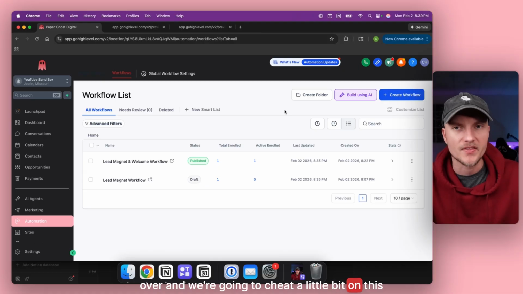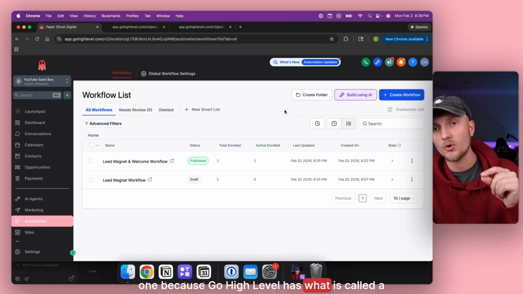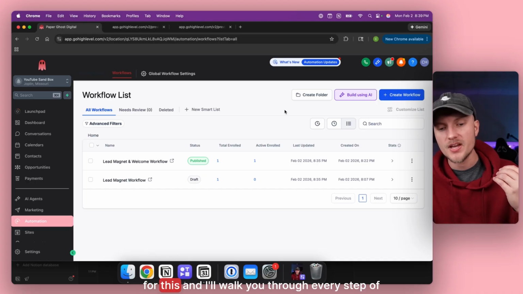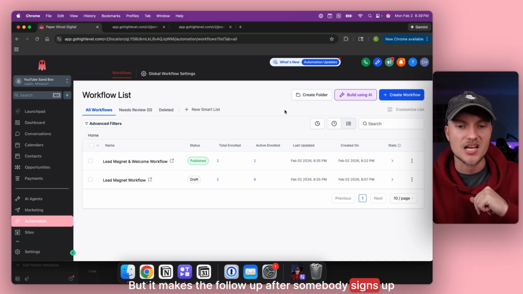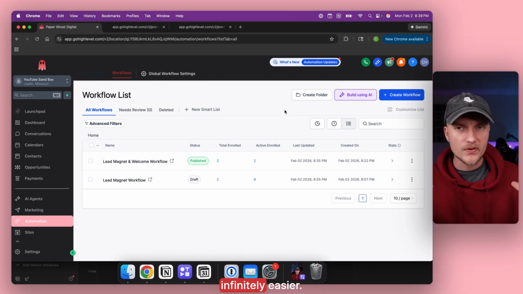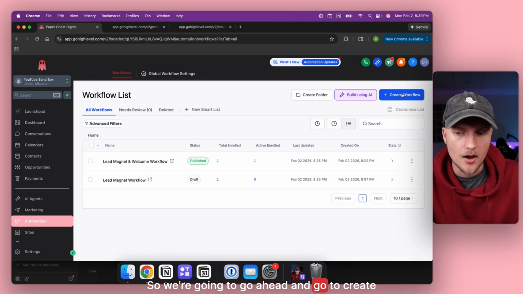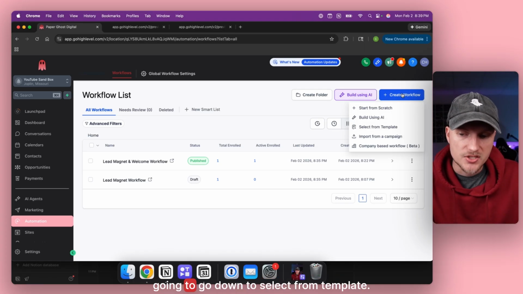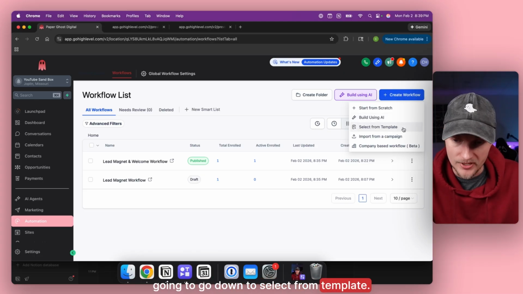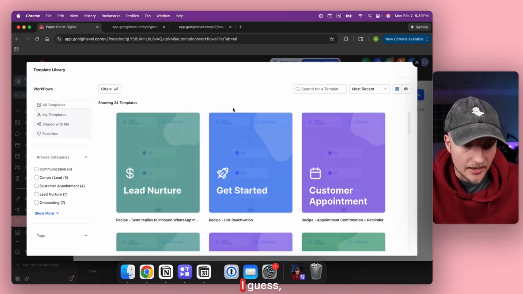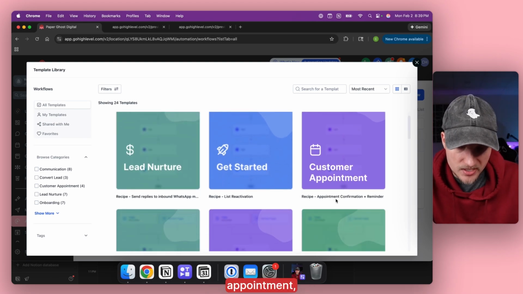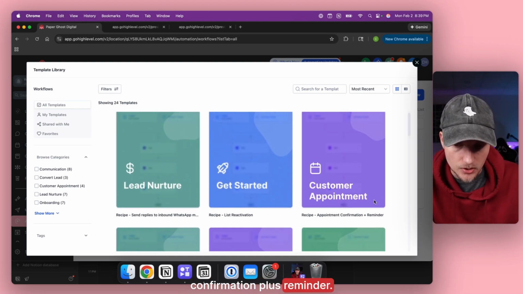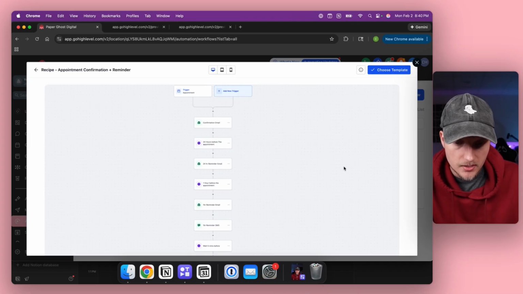And we're going to cheat a little bit on this one because Go High Level has what is called a recipe for this, and I'll walk you through every step of it, but it makes the follow-up after somebody signs up as an appointment infinitely easier. So we're going to go ahead and go to create workflow, going to go down to select from template. They used to call these recipes, I guess, but now they're templates. And so now recipe appointment confirmation plus reminder. I think this is the one that we want. Let's see. Yep, this is the one we want.